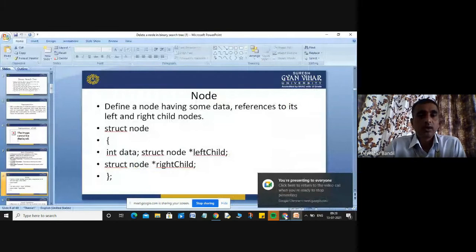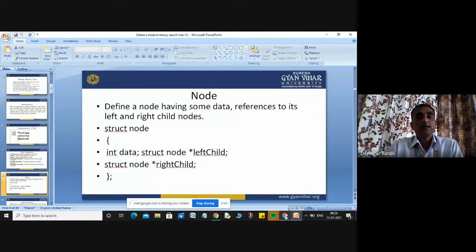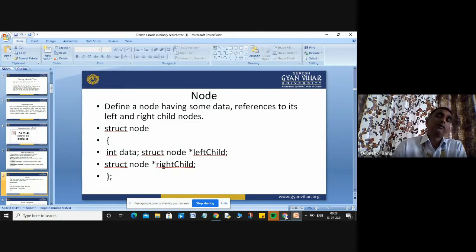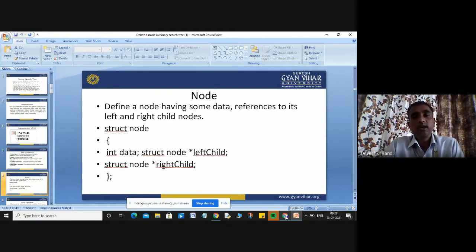Your node will have the data, and as per your tree, you will take two pointers. First is your left child pointer and second is your right child pointer. So here I have to create the two pointers, the left child pointer and the right child pointer, as you can see in my given slide.